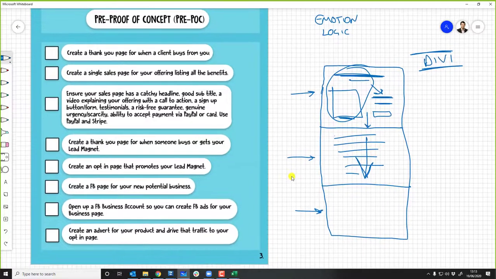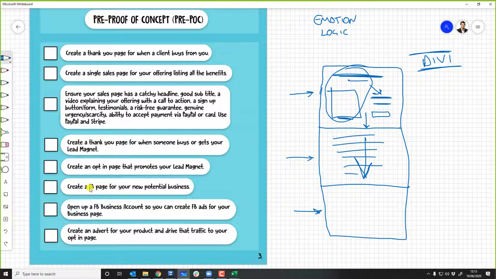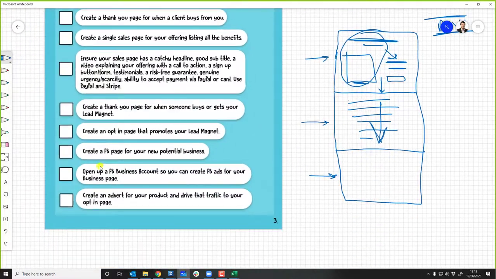Thank you page, opt-in page, lead magnet. Then, once you've got all the things in place, you create a Facebook page, because a lot of people do that first. They'll do that first, and then when they go to build the Facebook page, Facebook will ask all sorts of things. What's your phone number? What's your URL? What do you do?